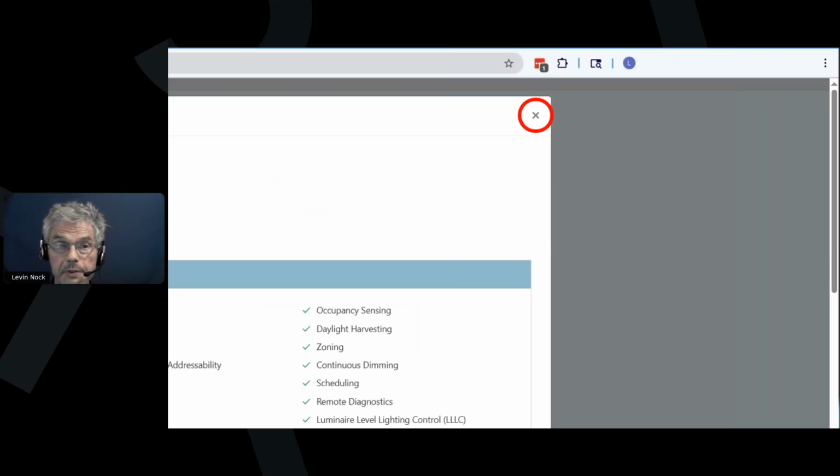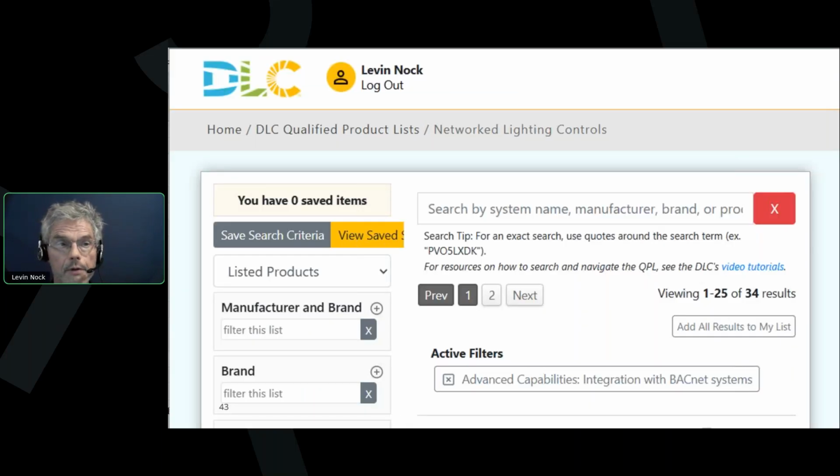Closing out the product-specific data window by scrolling up to the top and selecting the X to close the pop-up, we're back in the main view of all 34 products that support BACnet. That was a tour of some detailed data about one particular system. But suppose you want to compare detailed data across multiple systems.